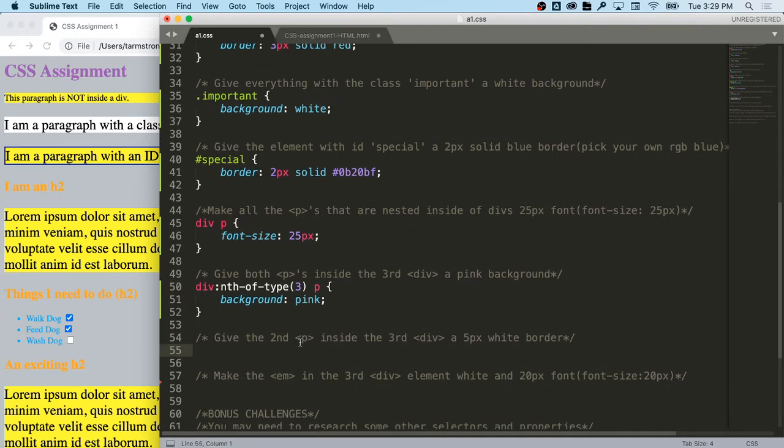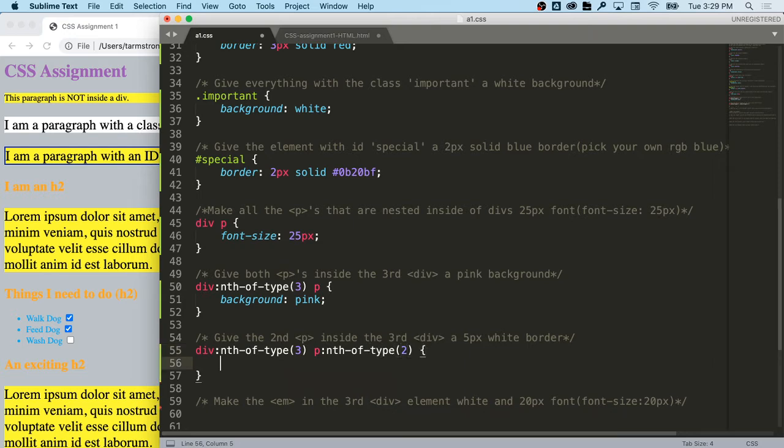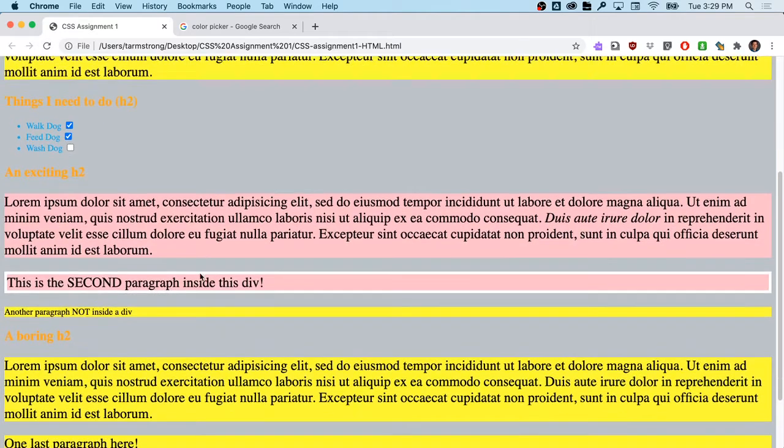Now give the second paragraph inside the third div a border. So again, we want the third div, so div nth of type 3. I just copy and paste because I just did that. And I want the second paragraph, so p nth of type 2, and border 5 pixel solid white. It doesn't say solid, but you always want it to be solid. Dashed borders look hideous. There we go.